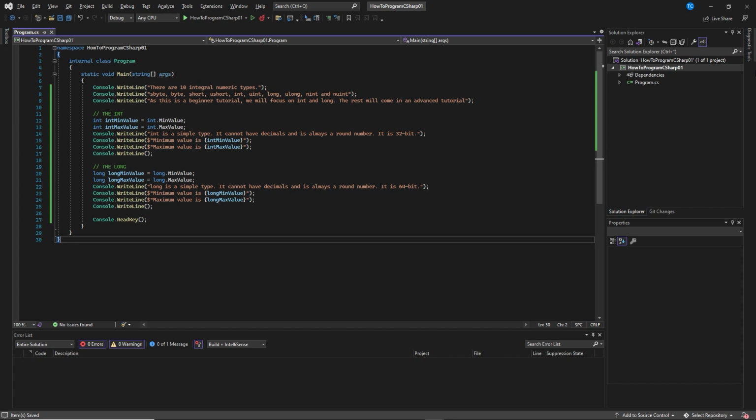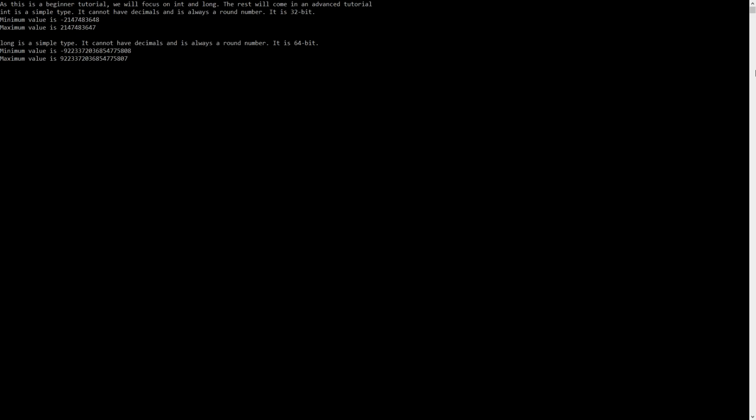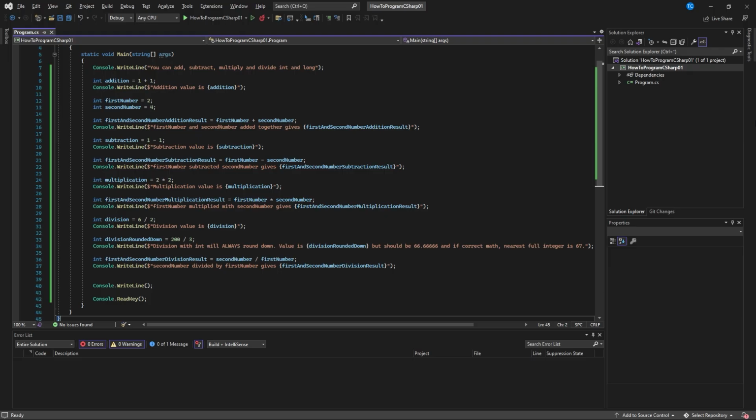We can get the minimum and maximum value of an integer and a long by simply writing the type.MinValue, type.MaxValue. Now let's run the application and see the difference between the two types. Here we can see the minimum and maximum for integers and long. So if you are using extremely large numbers, use long. If not, use int. Let's have a look at some basic math examples with integer, but you could as easily have used long if you wish.